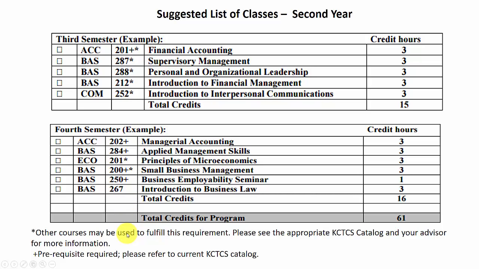filled that. Then on your last semester, Accounting 202, Applied Management Skills, which is BAS 284, Econ 201, BAS 200, or another class like it. BAS 250, there's the Employability Seminar, which is like the last class you take on the last semester you're here, and of course Introduction to Business Law. And again, these are just suggested formats. This is not written in stone.